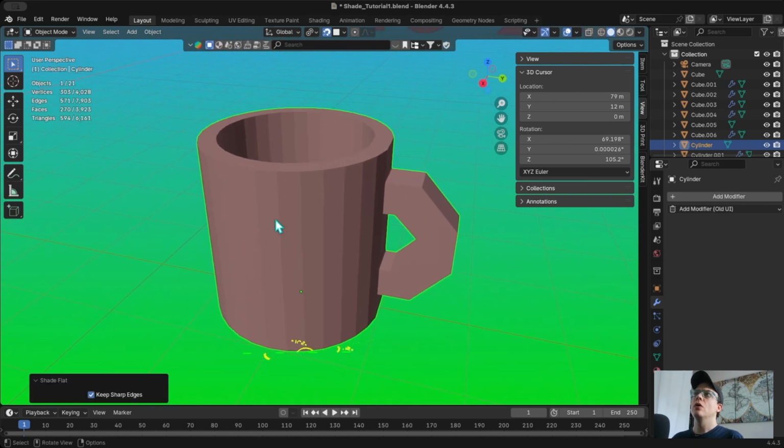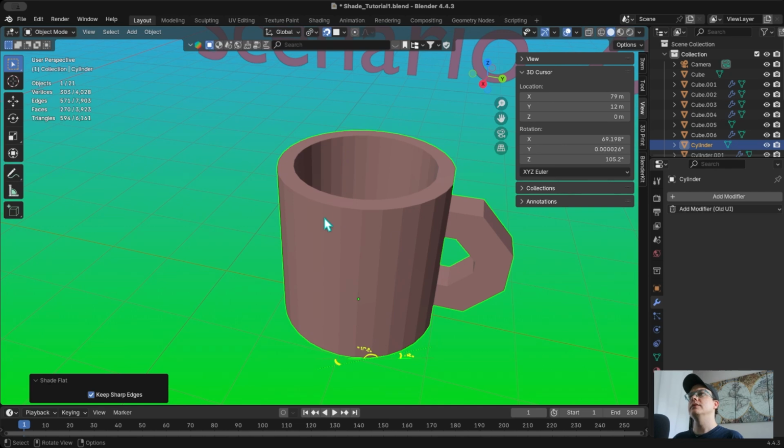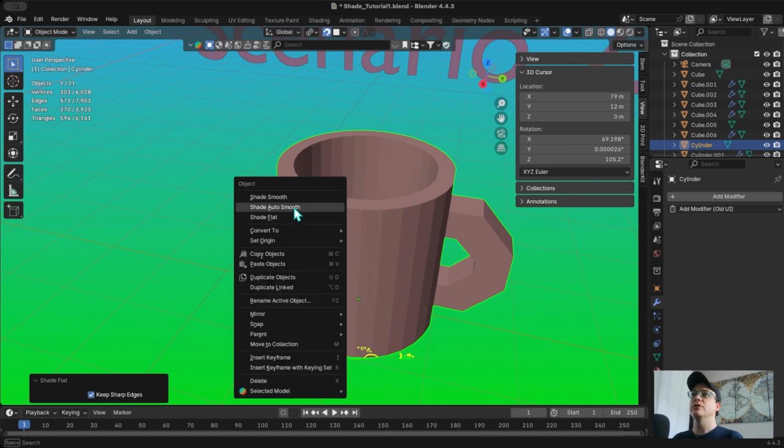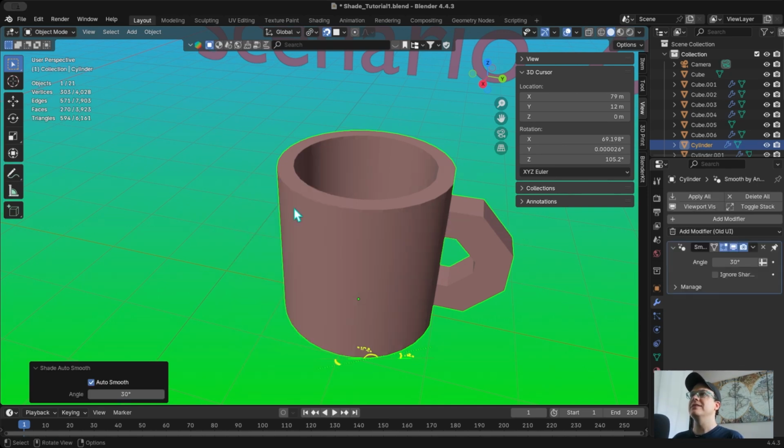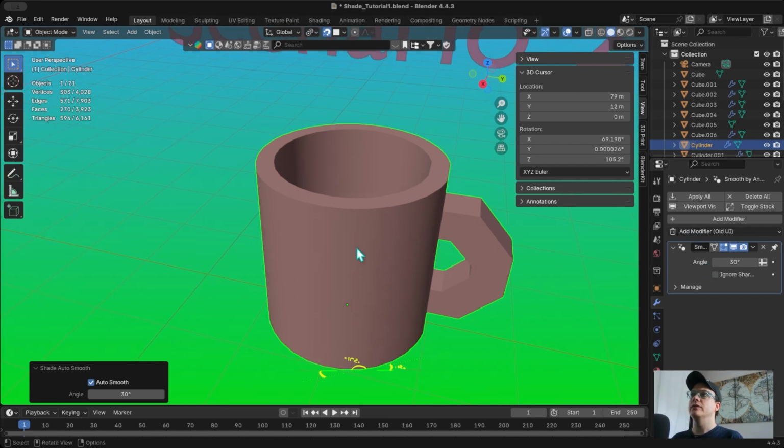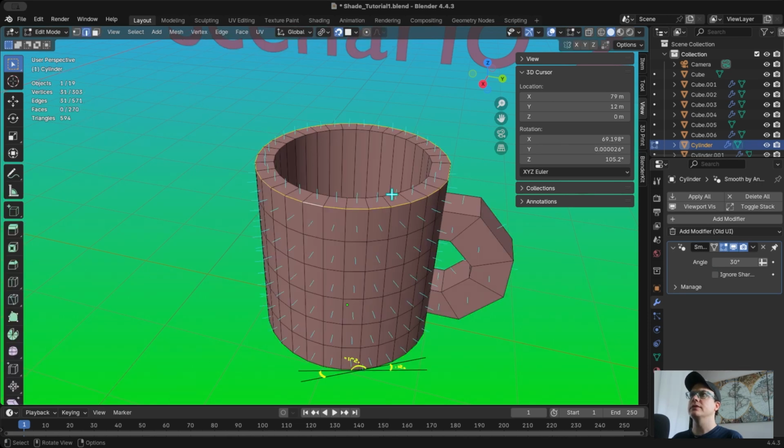What Blender can do for you is, if you were to right click and go to shade auto smooth, it adds a modifier called the smooth by angle modifier. What it basically says is, okay, anything that's changing between two faces, and let's go into edit mode so we can see this better, say between these two faces, if the change between this normal and this normal is greater than 30, then we want to keep that one as sharp. If it's less than 30, we want to smooth that one out.